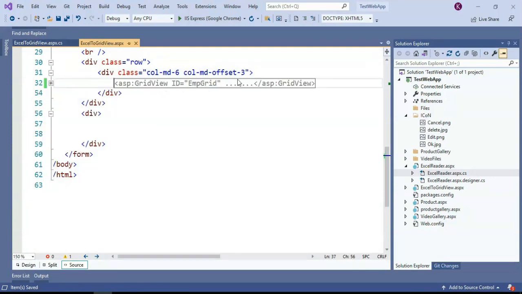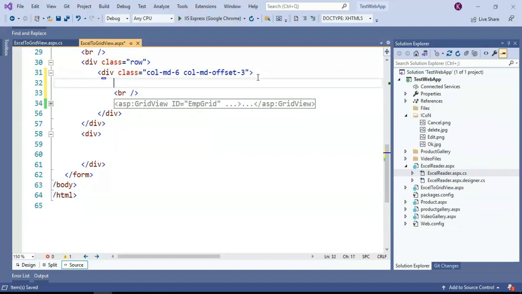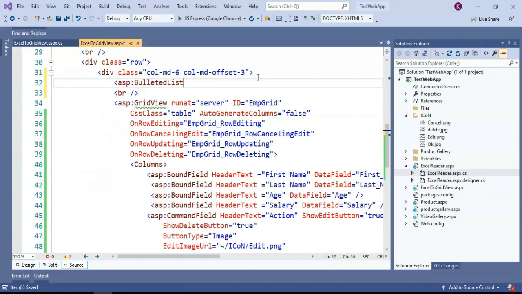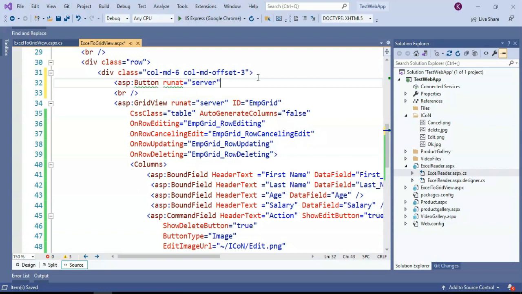Now let me put a button here. ASP button. Sorry, it's not internet server ID. Let's say btn submit. Text is like submit. And I want to disable this button by default. So we can set the visible property to false. So make it visible to false.